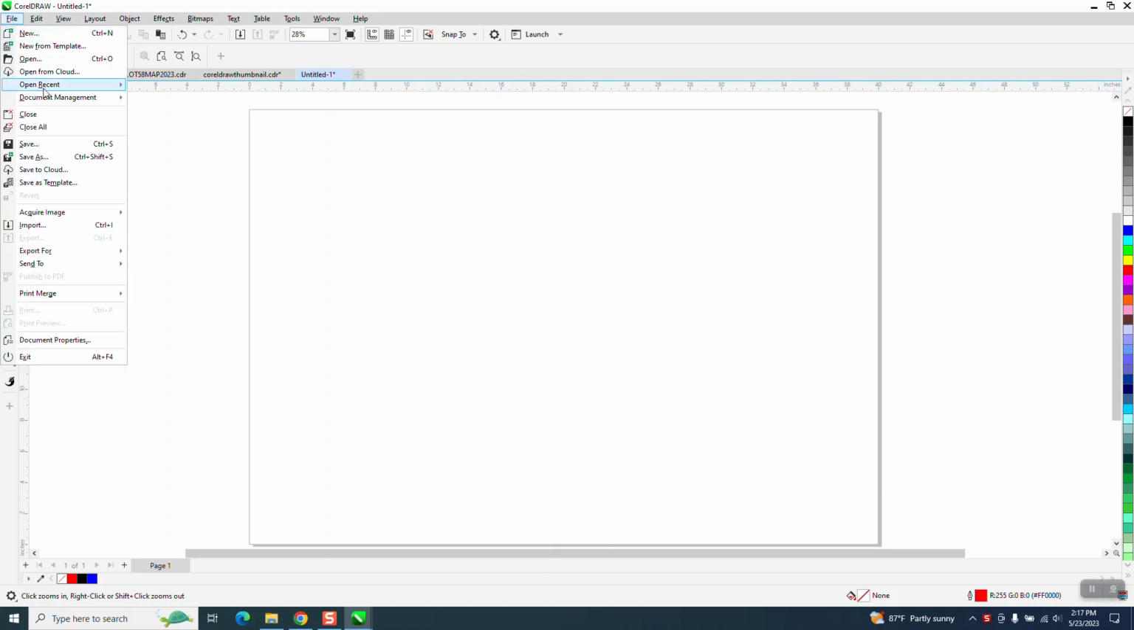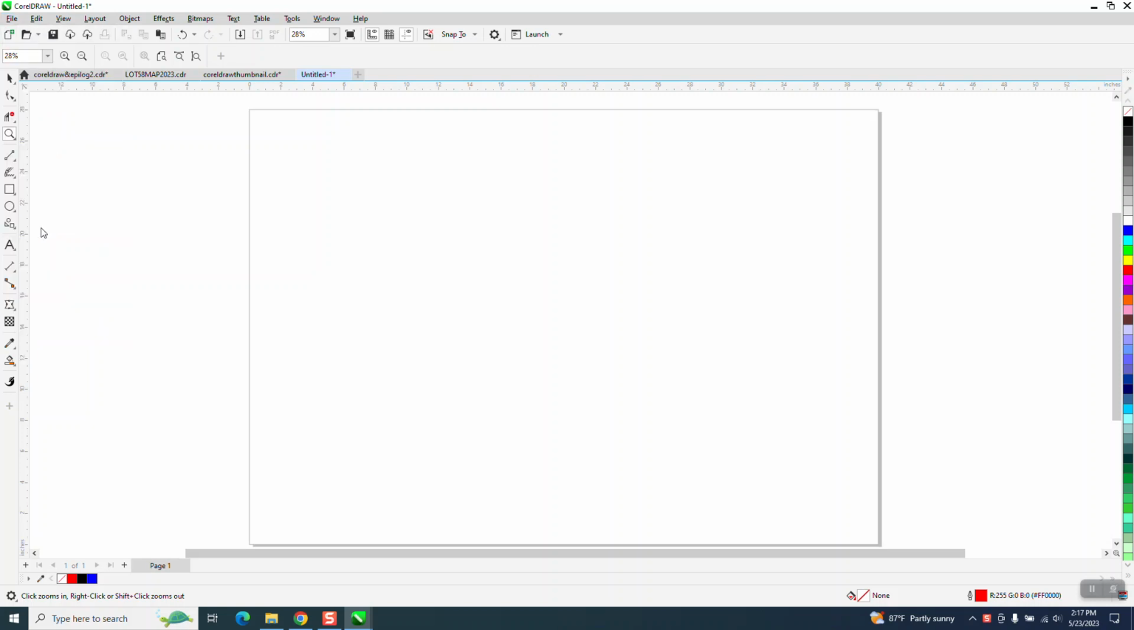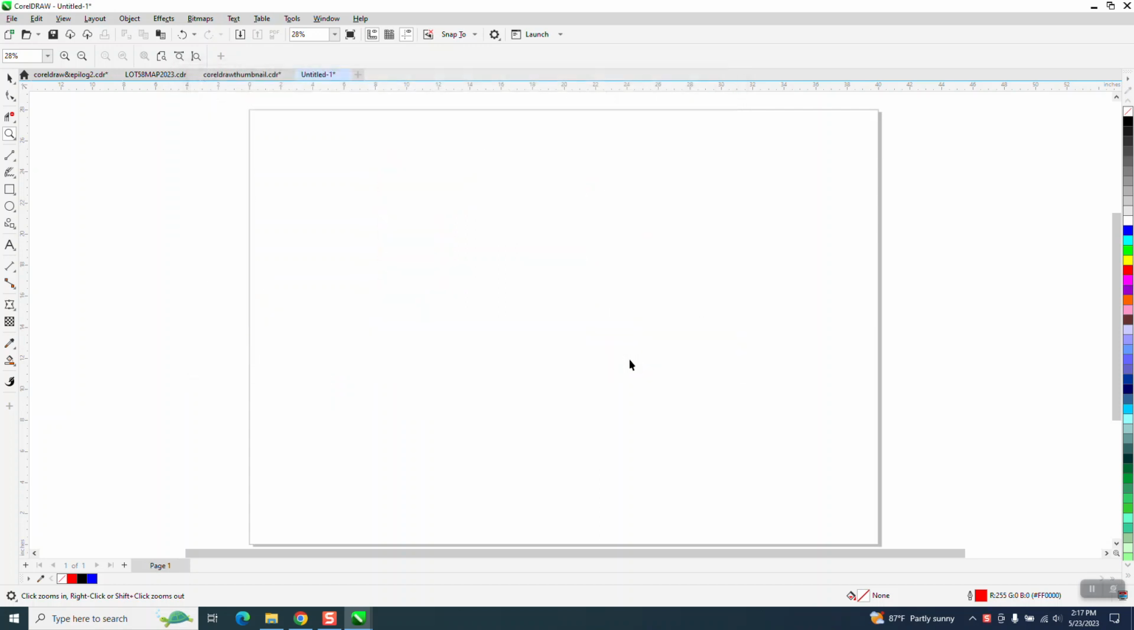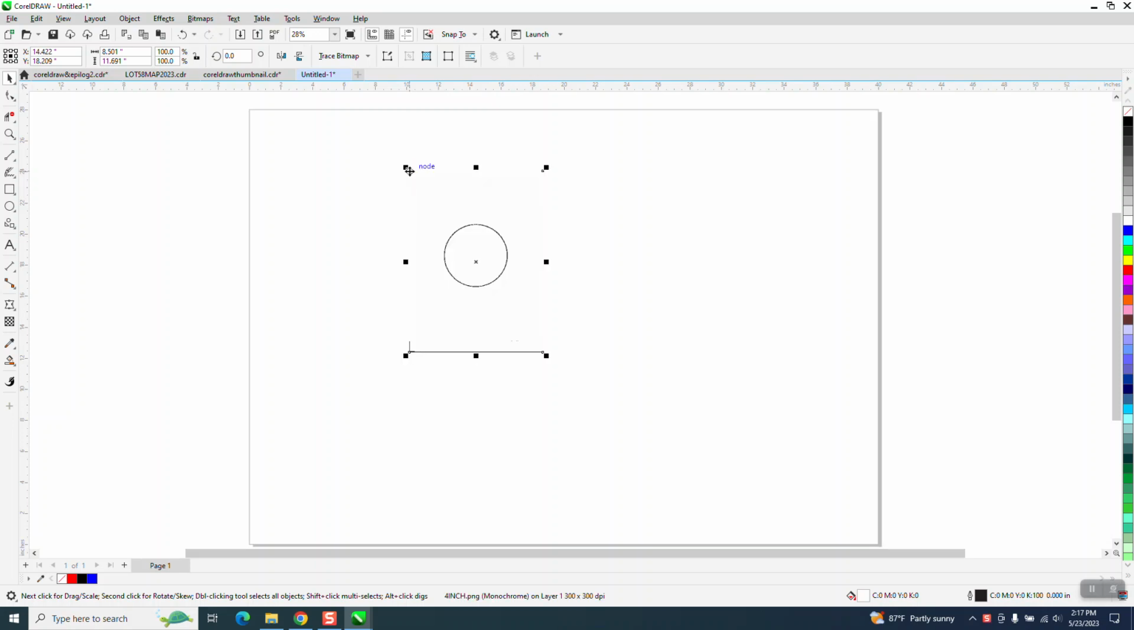I'm going to go to File and Import my scan. I put it on a thumb drive and I called it 4 inches. Now, it is a scan. But here's the key. Don't do anything. Just click your left mouse button.